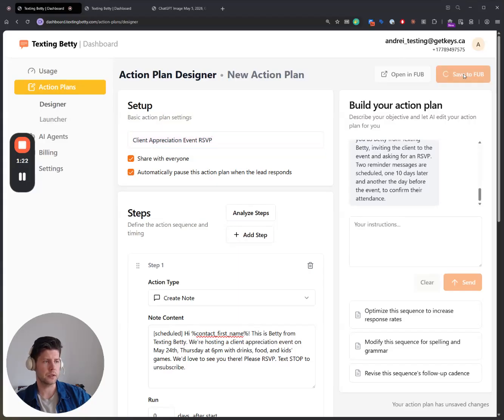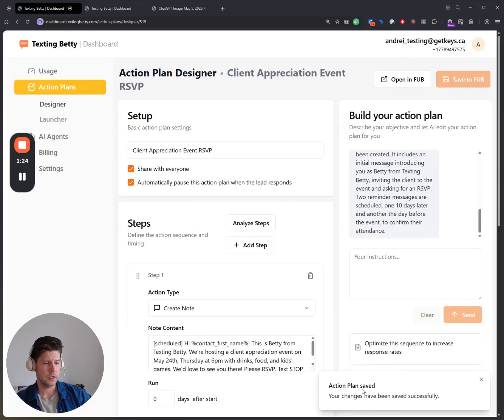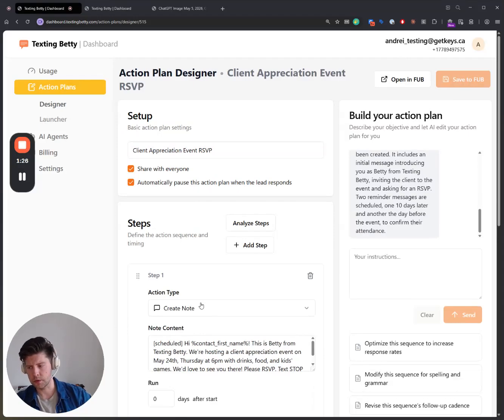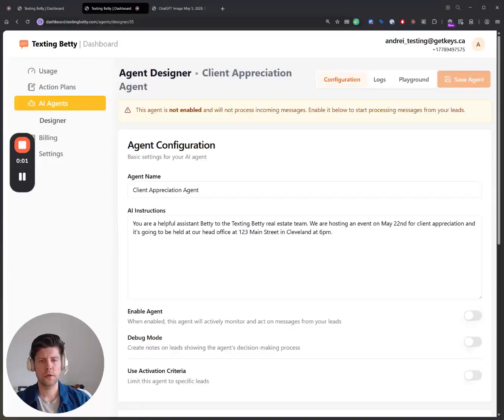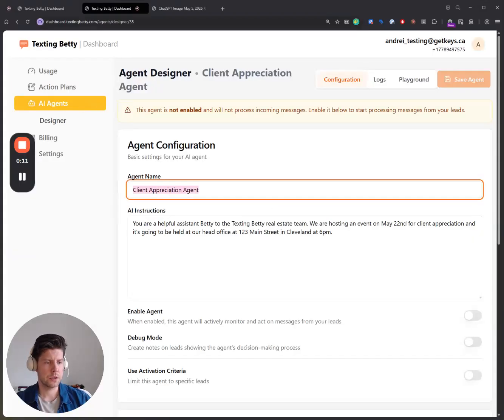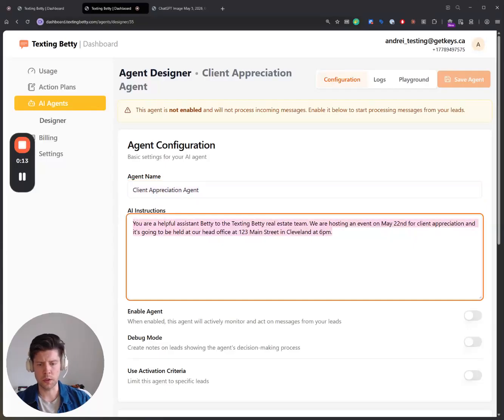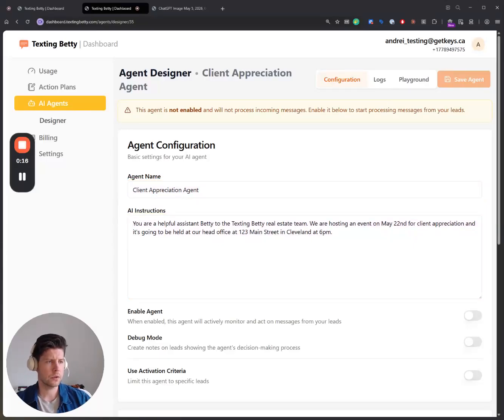Okay, so it's already given it a name. I'm going to just directly save that into Follow Up Boss. And now this action plan is going to appear in the library. On to step 2. For this next step, we're going to be setting up the AI agent, and you can find the tab here in the menu. I already have this one created, Client Appreciation Agent, and I gave it just really high level instructions here. So let's test this out and see how this would perform.